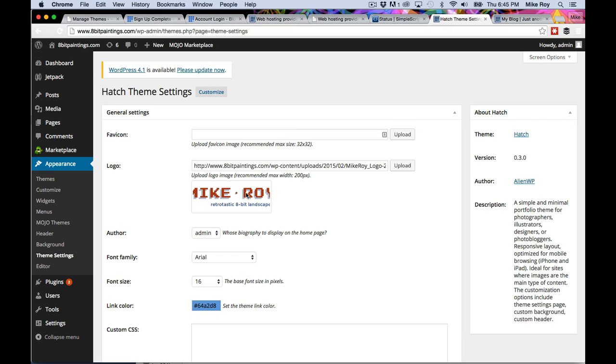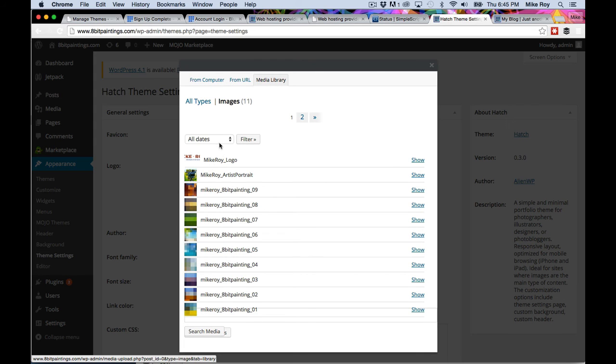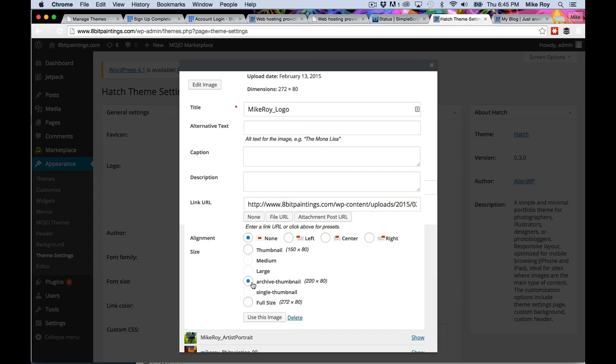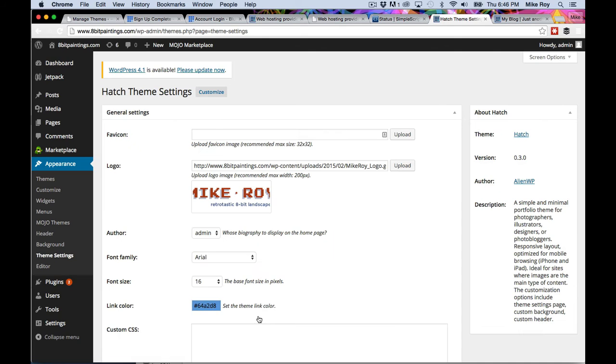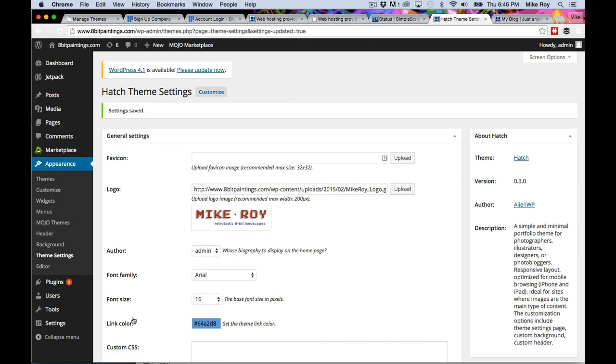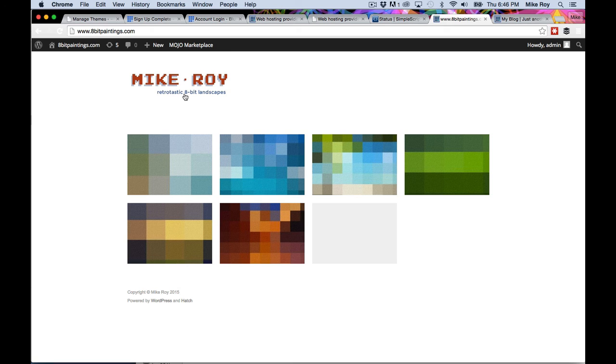Okay, I see what the deal is here. It's a little too wide. This theme is a little bit limiting. This is just for the purposes of kind of showing you. Let's see, we'll say full size. That was the problem, use this image. And update settings. And visit site. And there we go, I had to tell it to use the full image. So there we go, that's our basic layout.